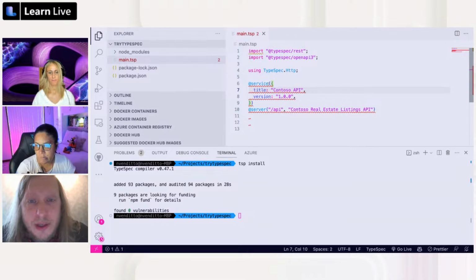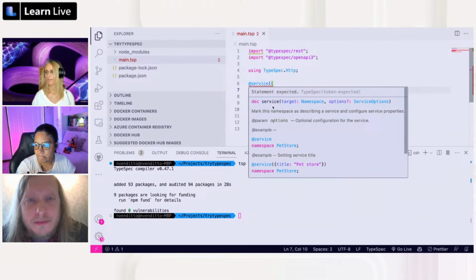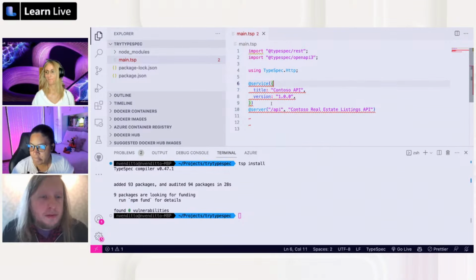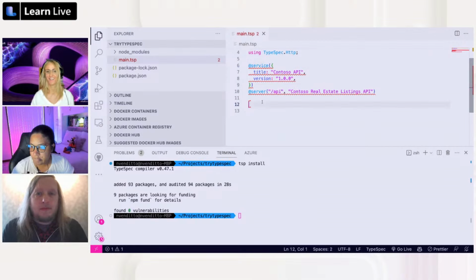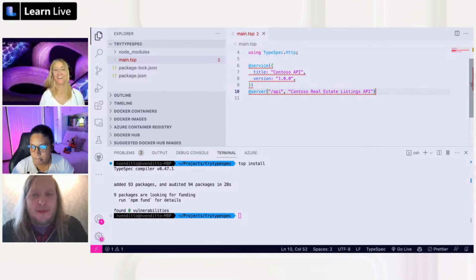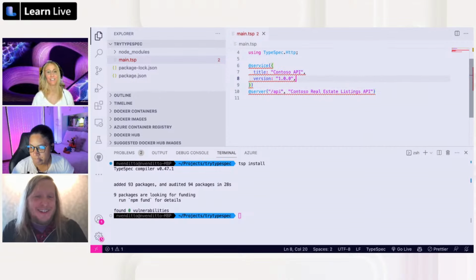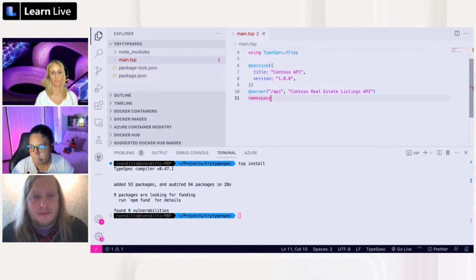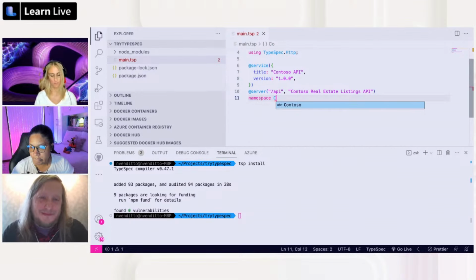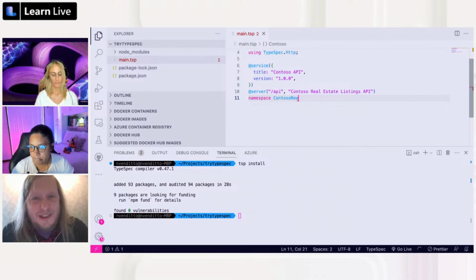Do we have Brian still in the call? Hello? Sorry, I was trying to talk using text. Just put your namespace. Just put what? Put the namespace underneath the. Oh, the namespace. Okay, so it's asking me for a namespace, and we are going to call it Contoso real estate.